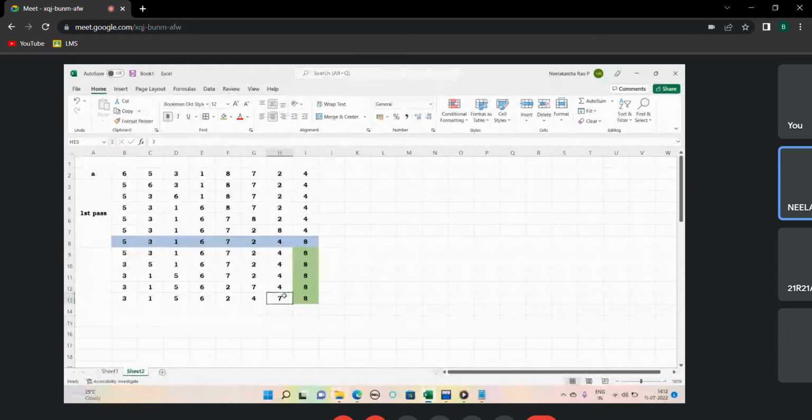Now should I compare 7 with 8 again? Is it required? No, because it is already sorted, right? So this is your answer after the second pass.